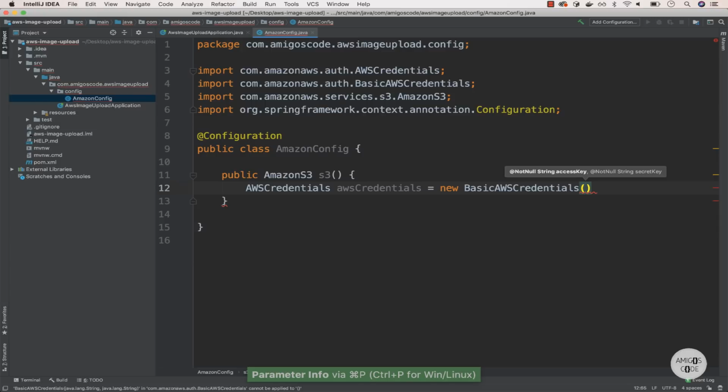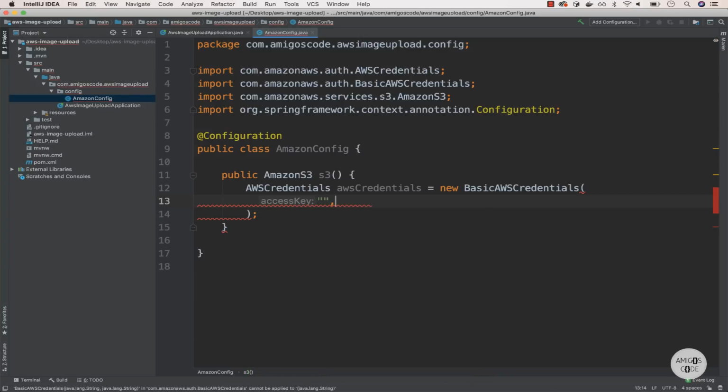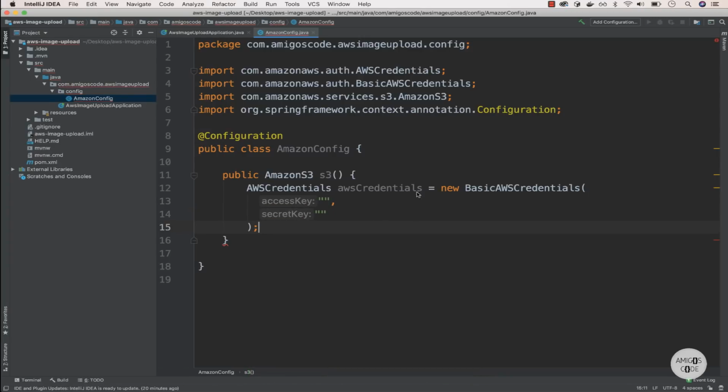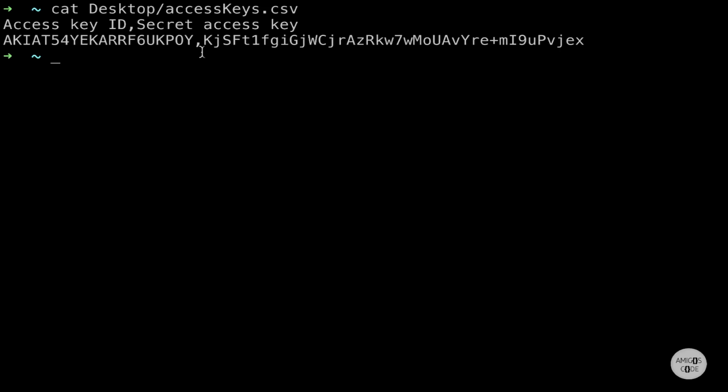So if I press Command P, and you can also see the keyboard shortcuts down below, we have to pass the access key and the secret key. So let me put empty strings for now. And if I open up the CSV, what I'm going to do is use terminal, and say cat and then desktop and then /access keys.csv, or you can open this file using the IDE. So basically I want to get the contents. So enter. You can see that the access key is this one.